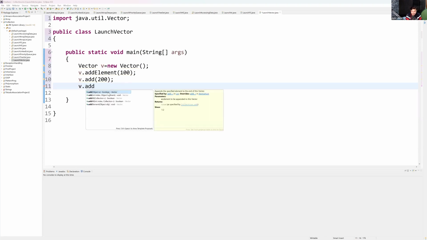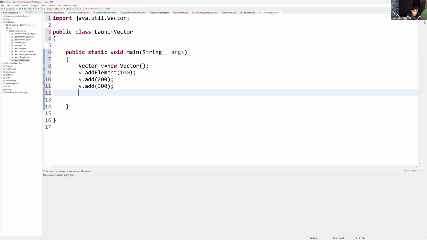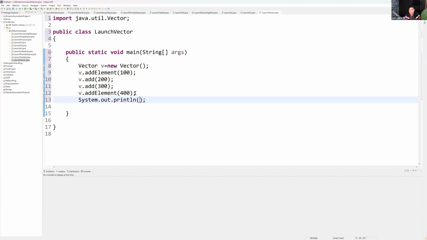I'll go here and say 300. Maybe I'll go here and add, whatever method you use, it will do the same thing. All the add methods which were there in ArrayList and LinkedList, they are there. One extra method is there, which shows that it is also implementing the enumeration interface. I'll go here, print v, and I would like to run this. If I run, I'm getting the same thing, no change.